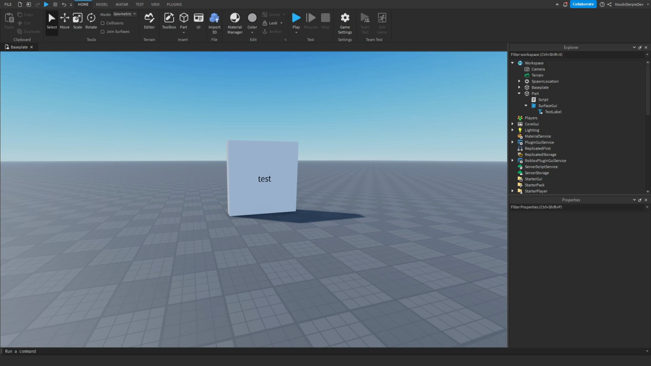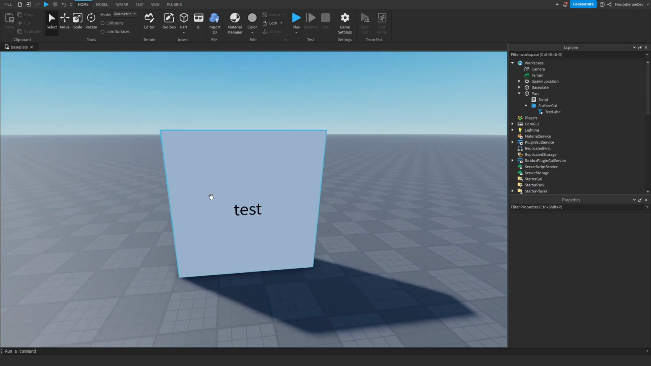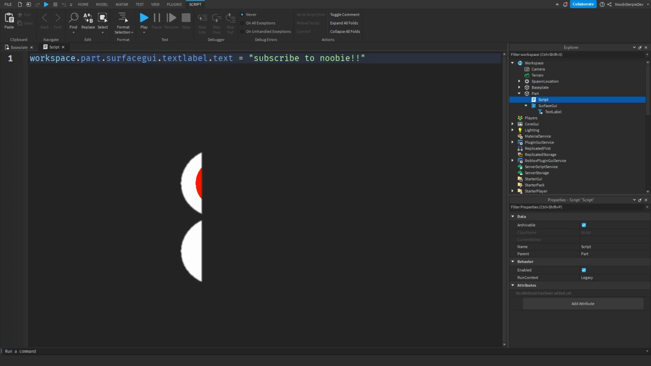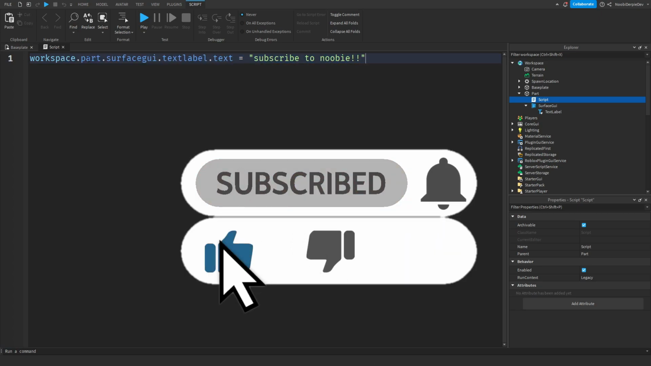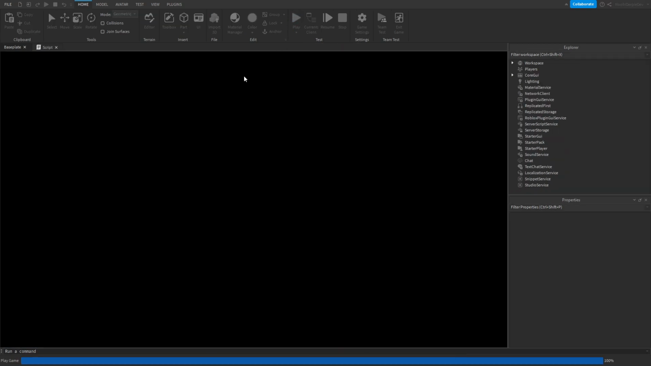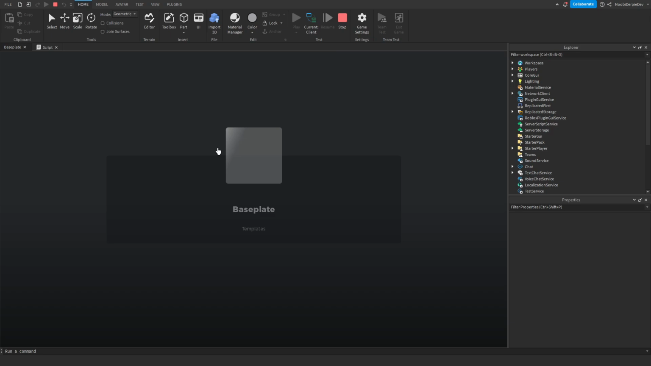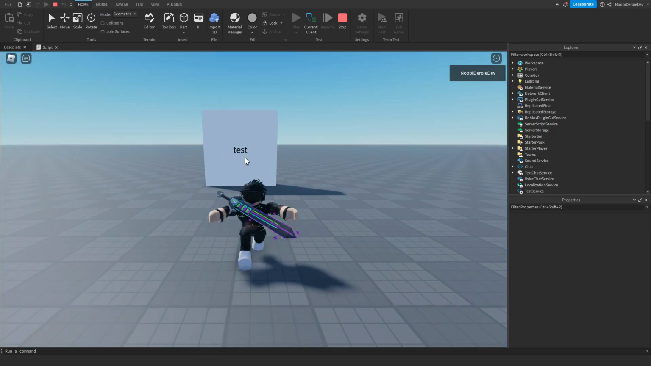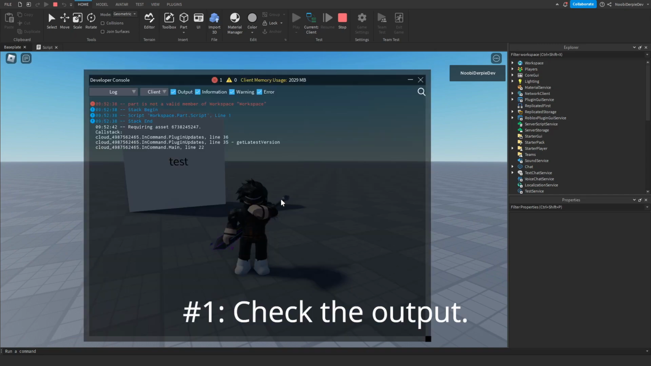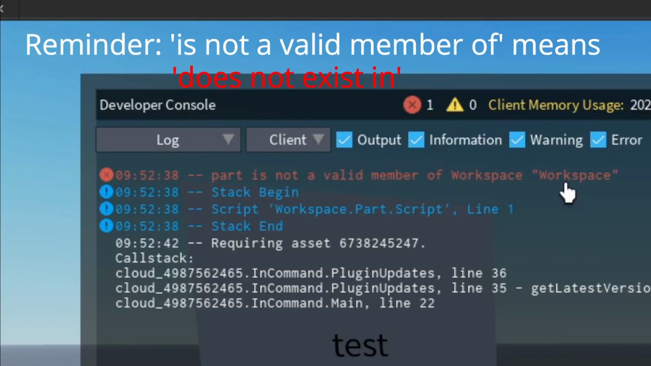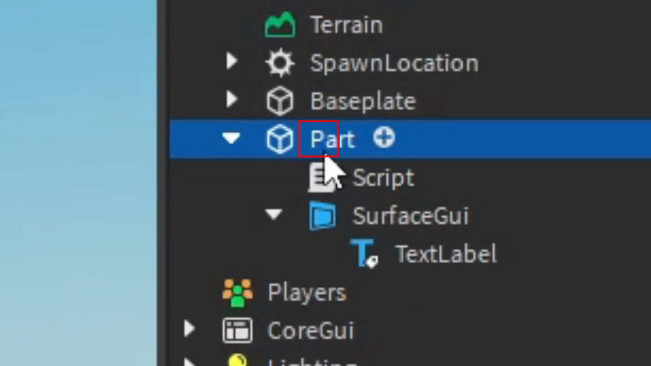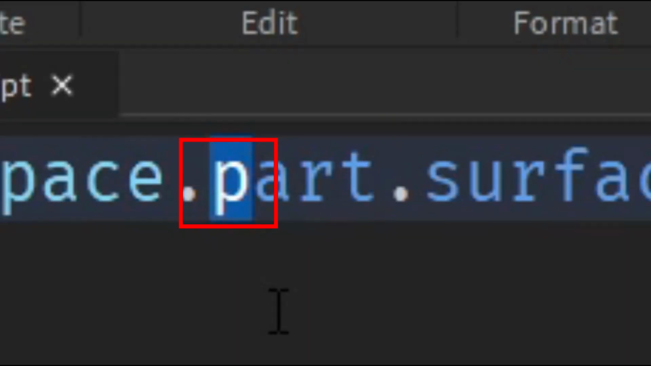Here is an example. So over here we got a part with the text test on it. And over here we have a script that will change the text to subscribe to newbie. You should actually do that. So let's try that out. So when we play the game, we're loading, but the text did not change. And the number 1 thing you have been taught to do, check the output. We're going to check the output. Part is not a valid member of workspace. So what this means, over here it's a capital P, but over here it's a non-capital P.